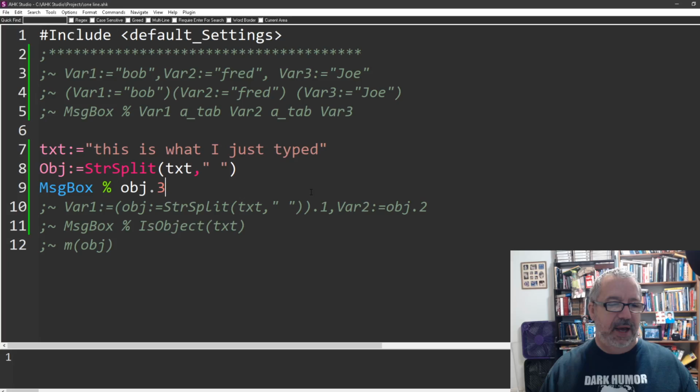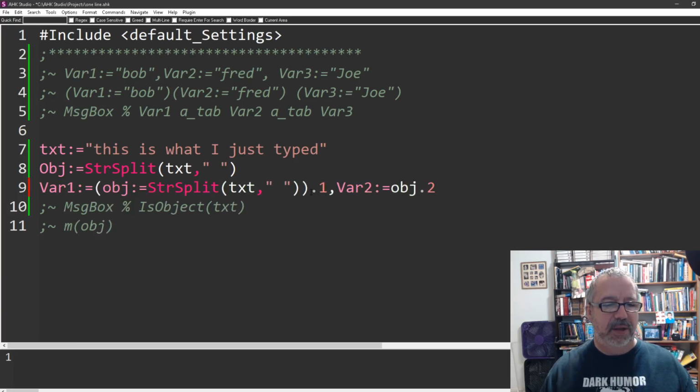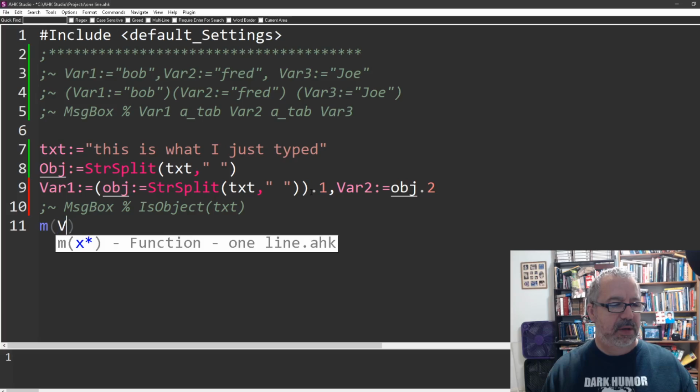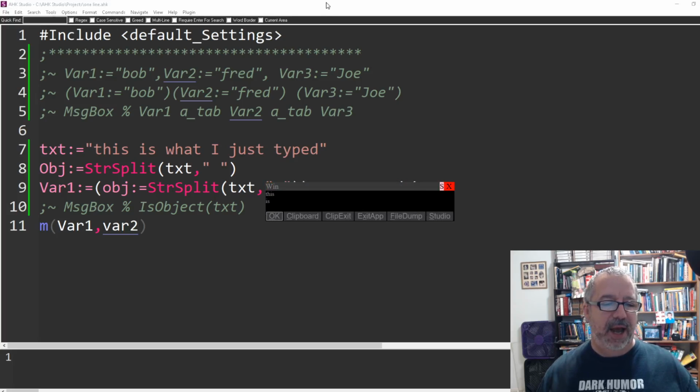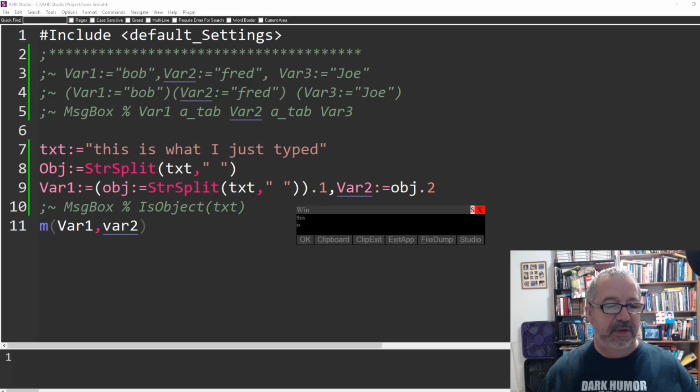So yeah, I get this notation, but what in the world is this? What is this dot one off of? Because we have another closing paren here. And lo and behold, let's go ahead and use the message box function. We're going to do var1, comma, var2. If you separate them by commas in the message box function, it'll show each one separately on a separate line. So we launch it, and now we see we have two variables.